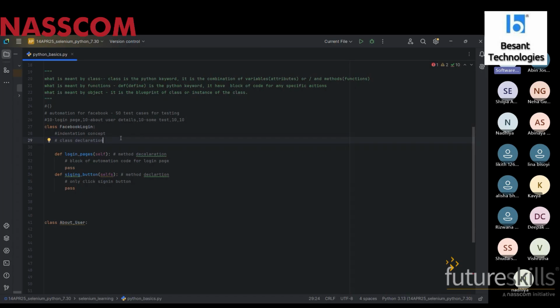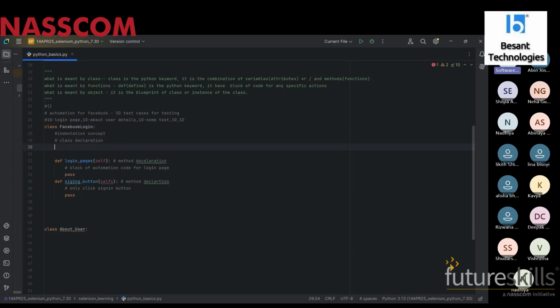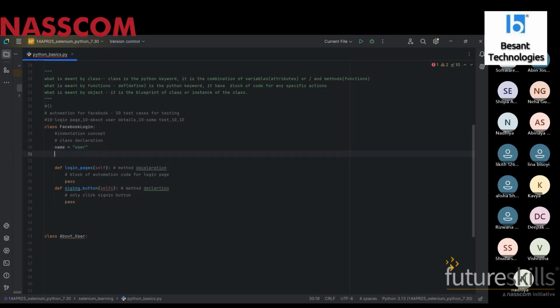So we have created the methods, but we have not created the variables. How to create the variables? I'm creating name. It's Facebook, right? Facebook means user. You can say username as well. I'm giving some passwords. So these are variables.